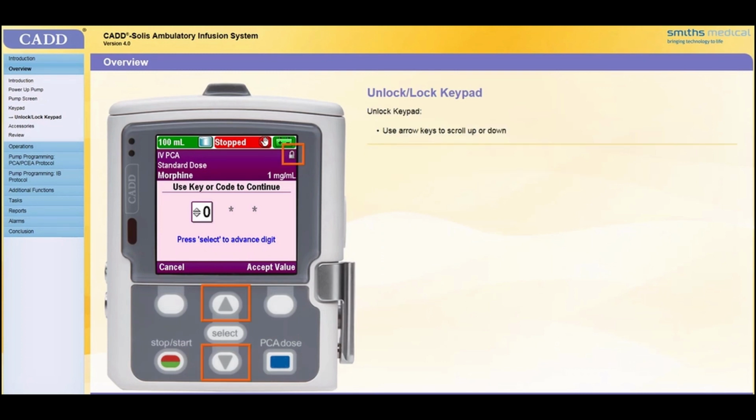When a security code is required, the pump will present a screen on which you need to enter your code. To enter the security code, press the arrow keys to scroll up or down to the correct digit in the highlighted field. Press the Select key or Accept Value soft key to advance to the next digit. Once the complete 3-digit code has been entered, press Select or Accept Value.